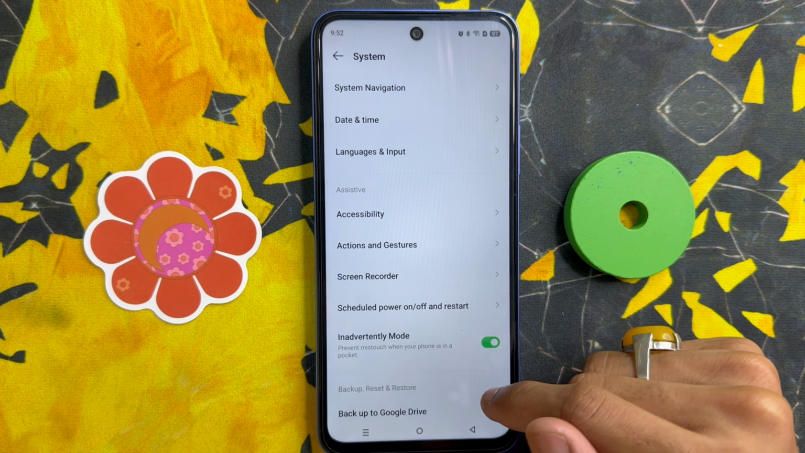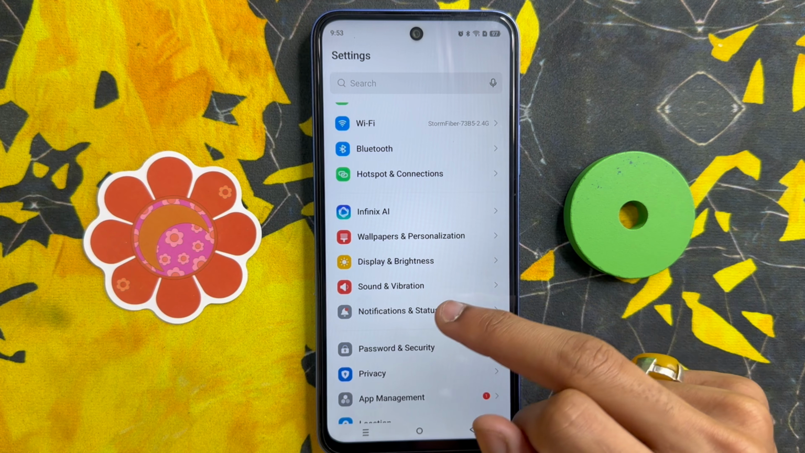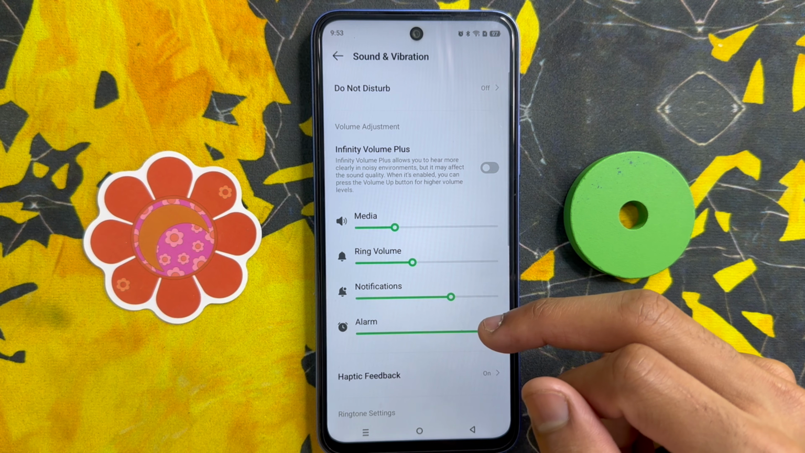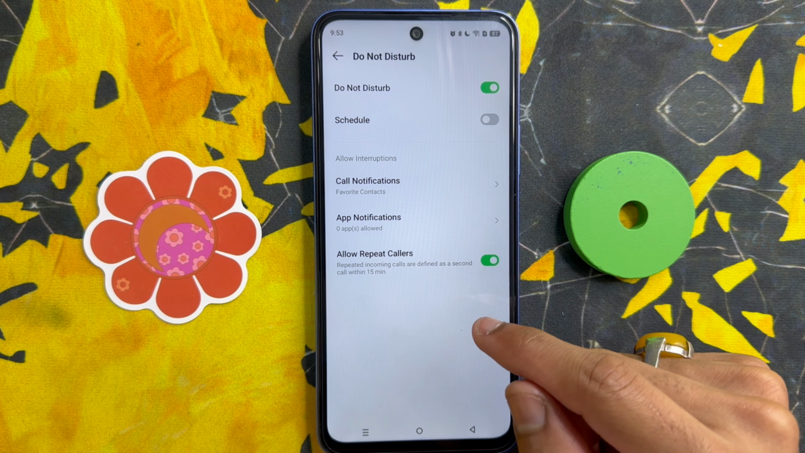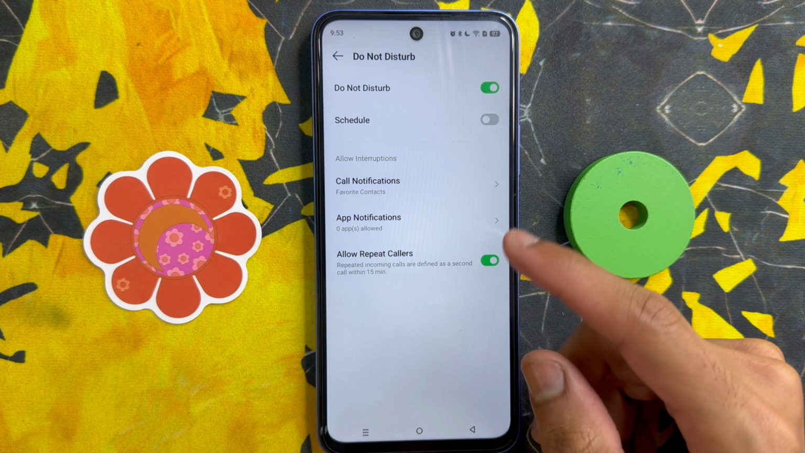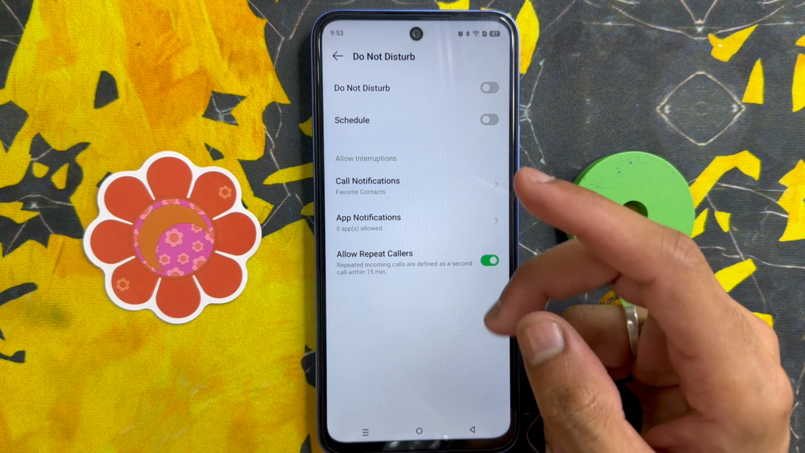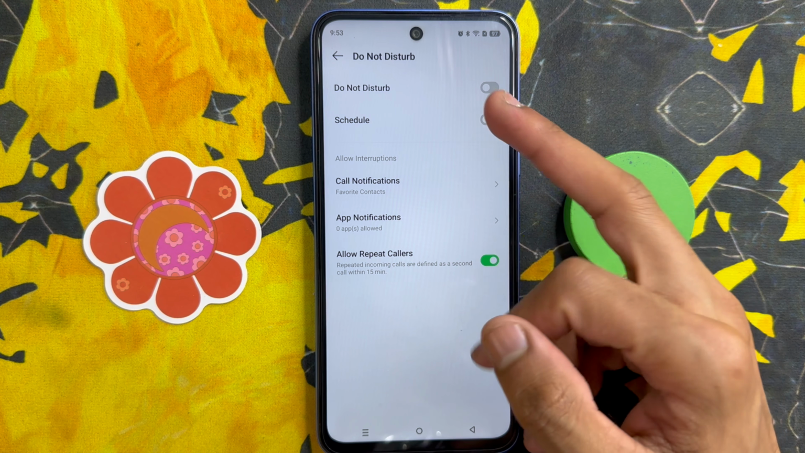But if it's still not solved, click on the settings app. Now in settings, click on sound and vibration. After clicking on sound and vibration, click on do not disturb. If you want to fix this problem, make sure to turn off do not disturb mode. After turning off do not disturb mode, go back to the home screen. You will see your problem is solved.